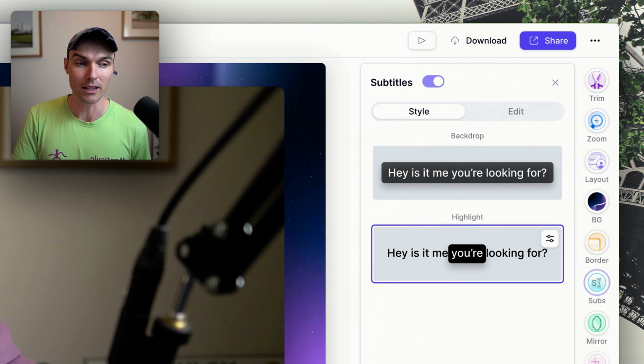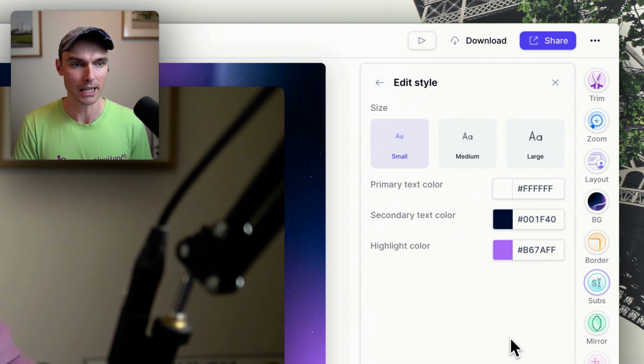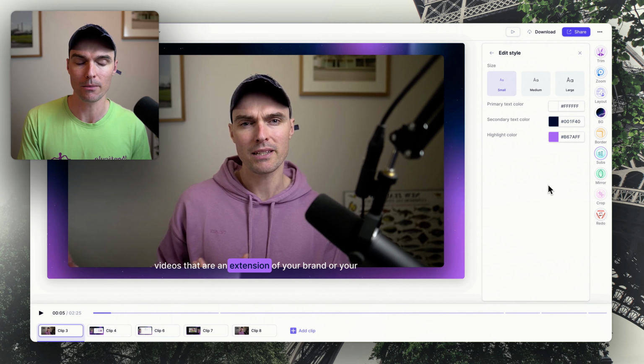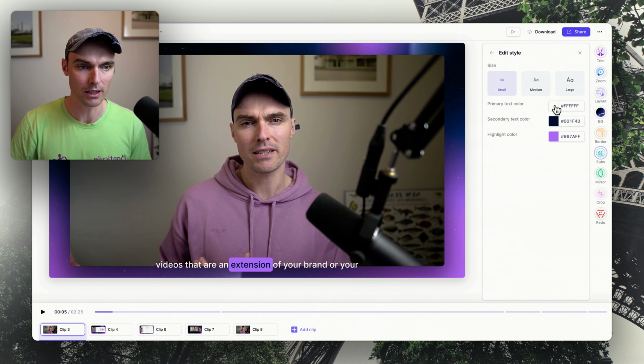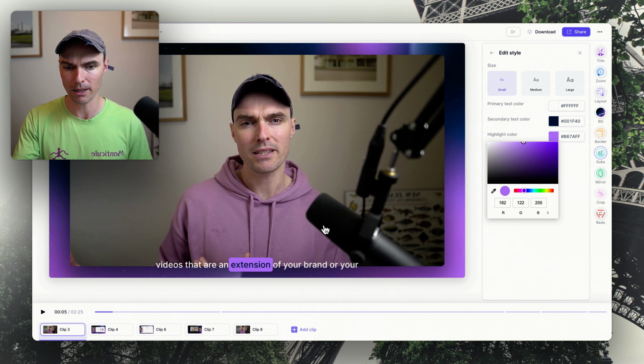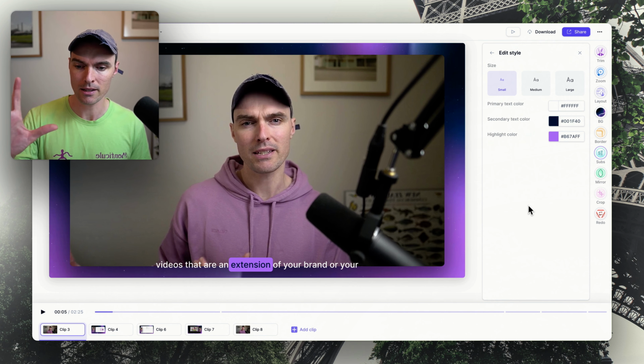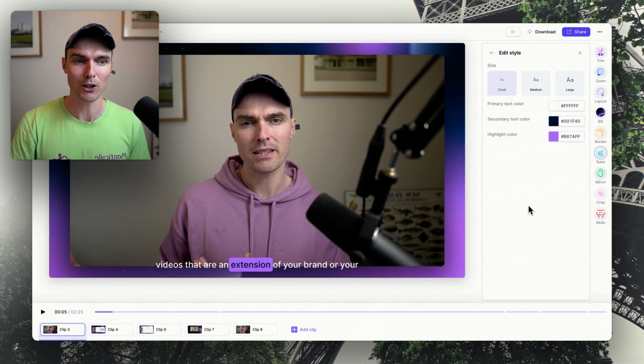Once you've picked your subtitle style, you can then customize it. So I've got this highlight option one here, and I can click on these little controls, and then I can customize the subtitle. I can change the sizes. I can mess about with the text color, the secondary color, highlight color. I can use the color picker to pick a color that matches my brand. You can have a lot of fun with these.